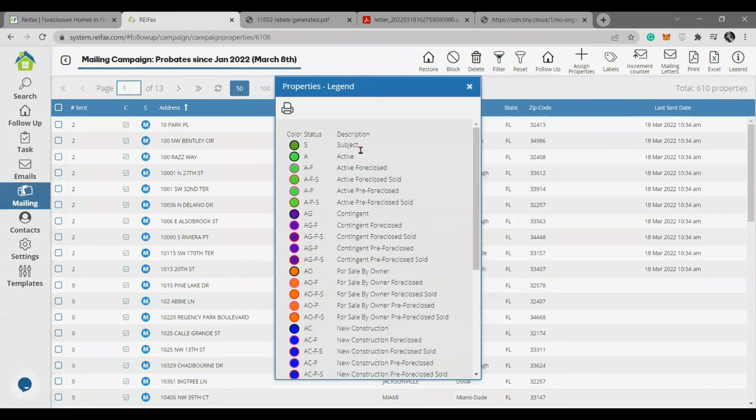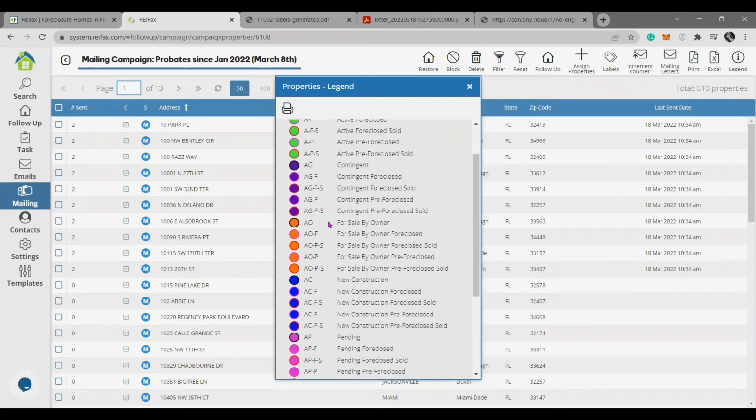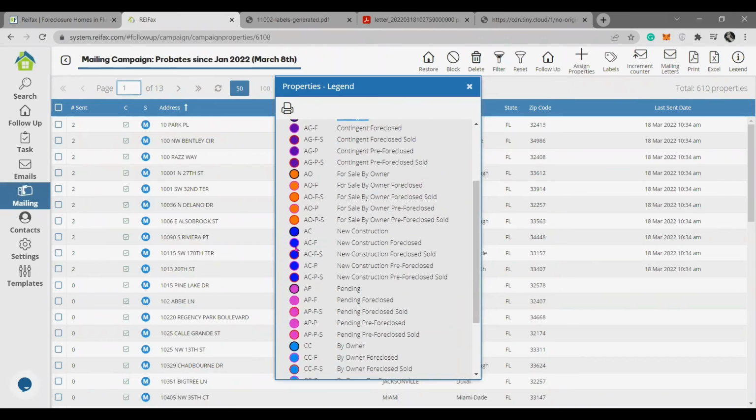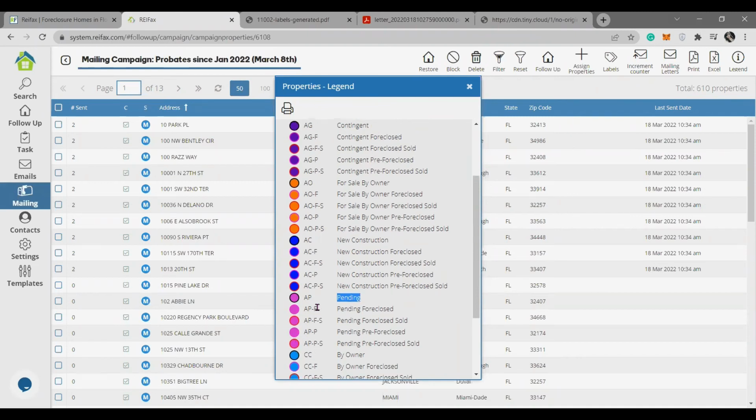Click on legend and there you will have it. If the properties are green, then those are going to be active for sale, meaning they are listed through an agent. Also listed through an agent will be the ones that are purple, meaning that they are contingent, the ones that are dark blue for new constructions, and pending, those are going to be magenta, okay? Those are the ones that are active for sale through an agent.